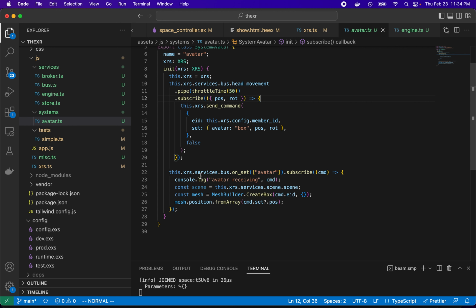But we're also going to listen to the corresponding commands. So I created this services bus. I created this onset subscription, which is really just a fancy subscription with a matcher. So you can say I match avatar, any command that has avatar. I want to subscribe to that command, and then I want to just draw some stuff. So here I'm just drawing a box, and maybe what I should do is also just look up that mesh if it already exists.